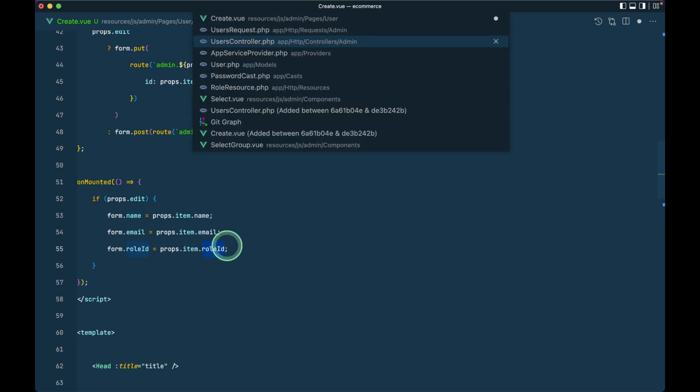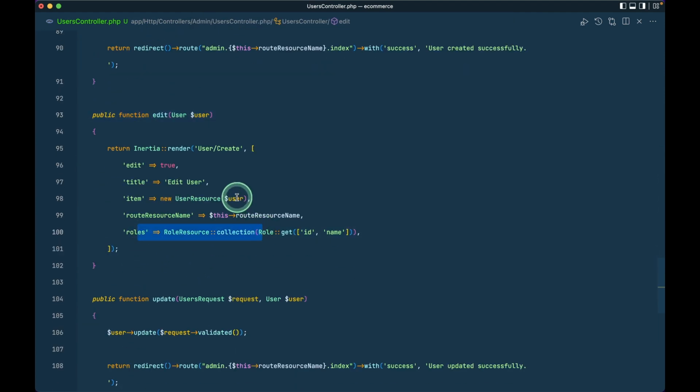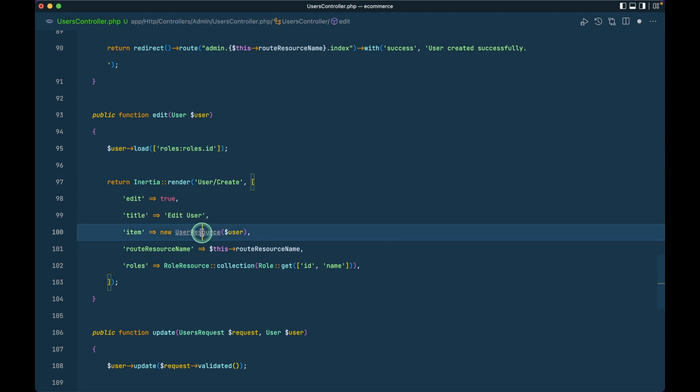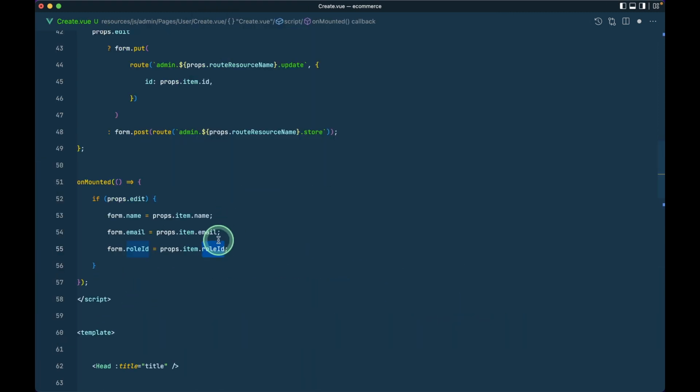Let me go over here in the users controller edit page. We have passed all the roles, and we need to pass the role of that user also. So we'll say here $user load roles, roles dot id like this. Also in the user resource we have already added this roles, so it will be available. So here I'll just say here roles 0 and I'll say here dot id like this. But we already know that this role will always be available, so we can easily do it 0 like this.